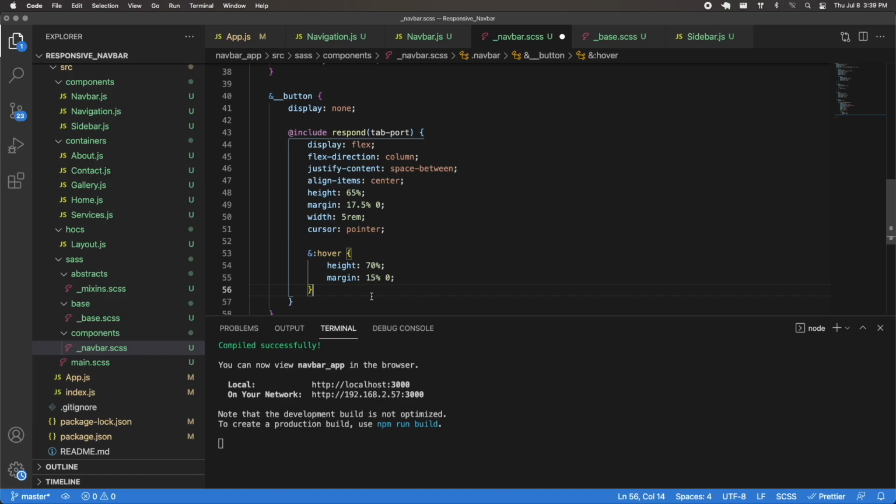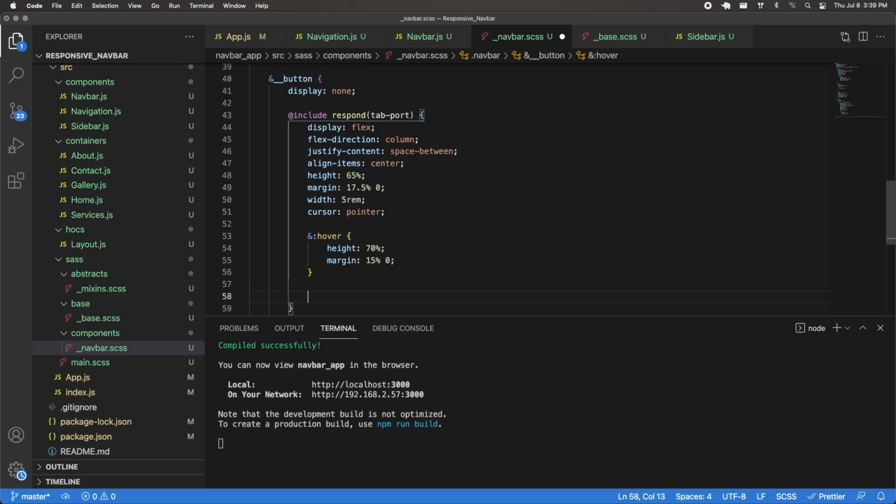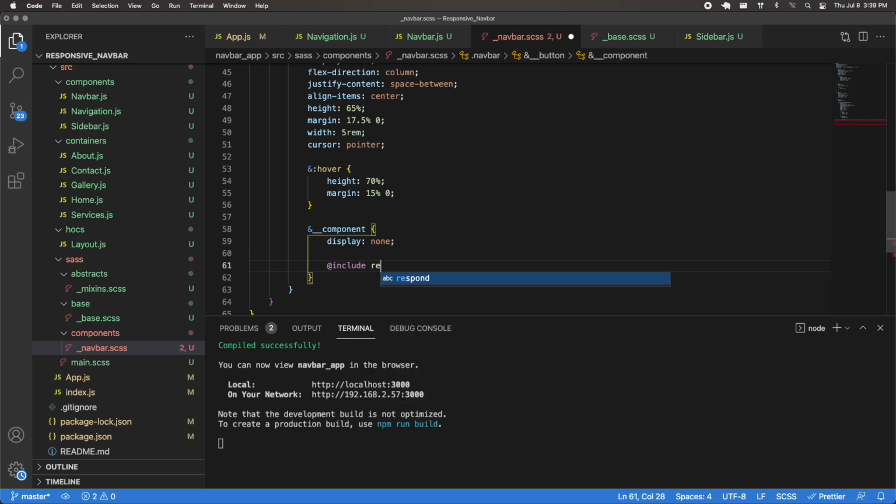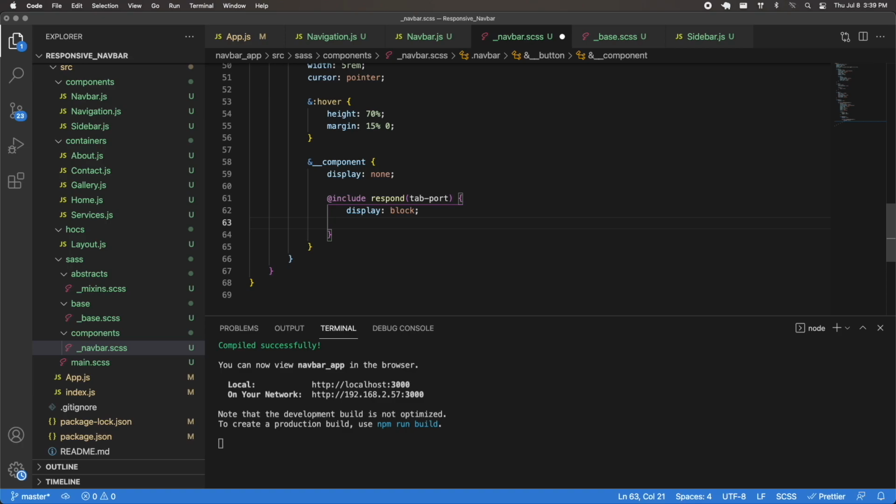And then the next thing I want to do is I want to style the different components. So those lines that make up the hamburger button. So I'm going to do &__component to style those. And then I'm going to do display none. So that way we don't display them by default. And then I'm going to use my mixin of respond tab-port. And then when this is the case, I'm going to have display block. So it's going to be block instead of display none. So that way we can see it.